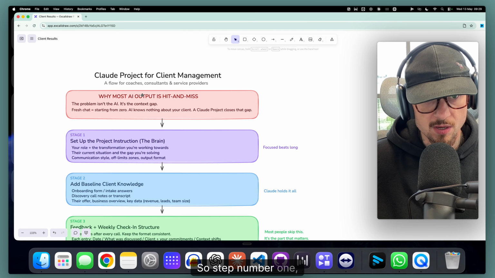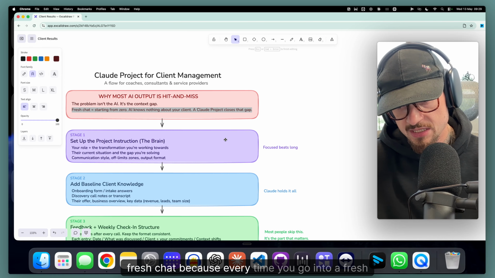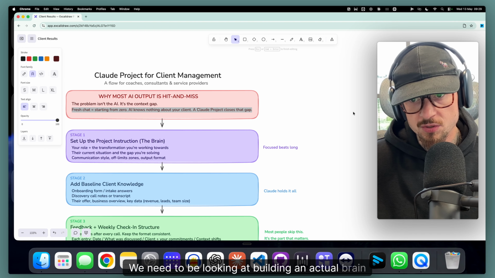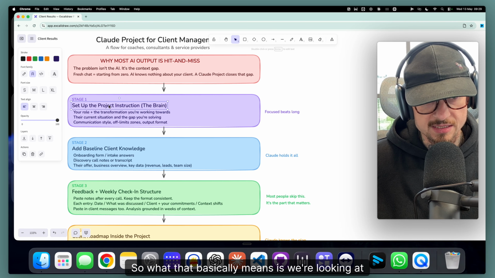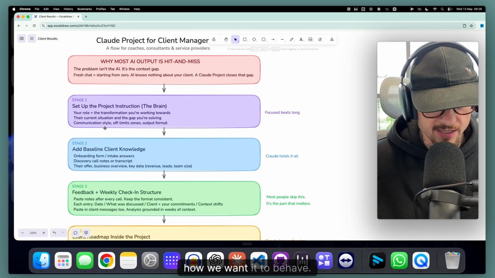So step number one, right? The thing that you don't want to be doing is going into a fresh chat, because every time you go into a fresh chat, you're going to be starting from zero. We need to be looking at building an actual brain around your actual client. So what that basically means is we're looking at setting up the actual project instruction. This is going to basically teach the project how we want it to behave.